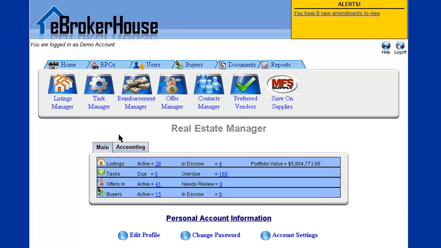We're going to start off with the Listings Manager. It's one of two main sections of the program. You're either representing the seller, and you can find those listings in the Listings Manager, or you can keep track of your buyers or your leads and prospects in the Buyers tab. Let's go ahead and jump into the Listings Manager.